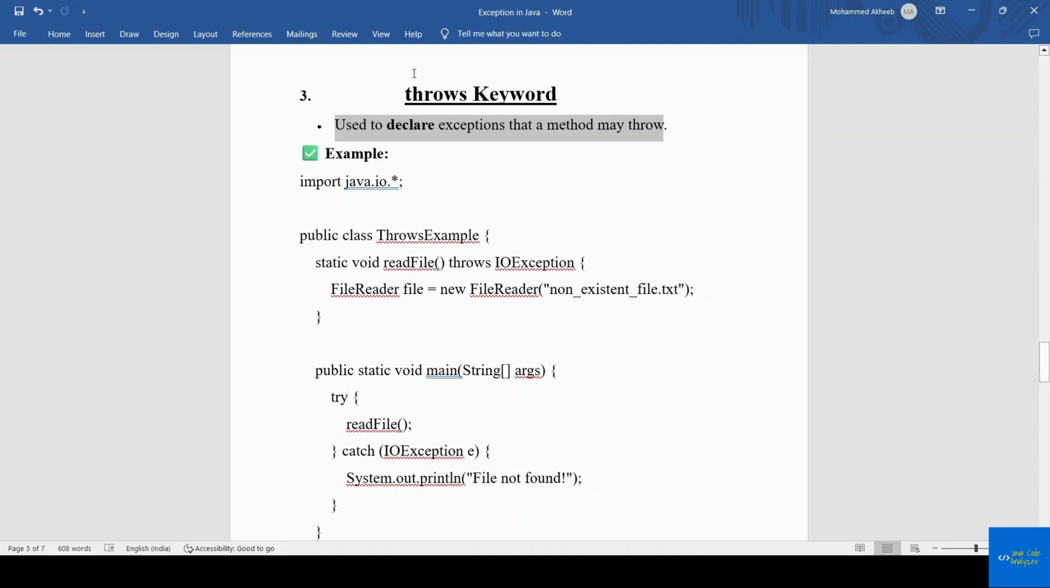Throws keyword. Because there is one more word, throw, that is a different thing. Throws is a different thing. So when do we go with the throws keyword? When we want the particular exception handling mechanism to be handled by the calling method, we go with throws. For example, I'll try to explain.